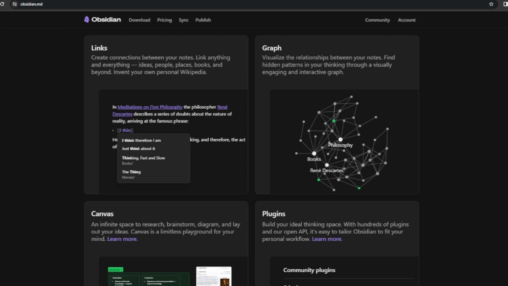Next, we have the wiki links, which are used to create links between your notes. Wiki links are like backlinks, but they are created by typing the name of the note in double square brackets. That is a quick and easy way to create links between the notes. I think that is very informative for you to create connections between your notes. You can link anything and everything, such as ideas, people, places, books, and more. So you can build your own personal Wikipedia, right?